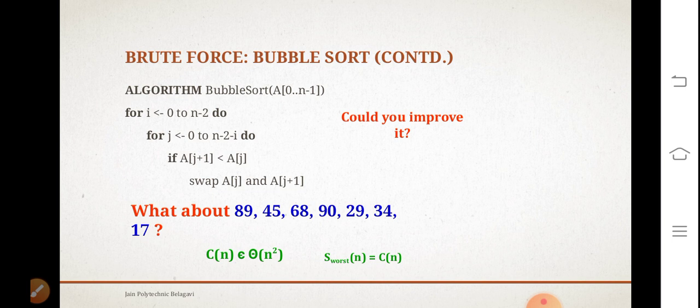In the second pass, what happened? 45 is smaller than 89, so 45 will be bubbled up and come to the first position, and 68 and 29 will be compared again. 68 will be at the same place, and 45, 89, then 29, then 90. So 45, 68, then 89, 29, and 90. Then 45, 68, 89, again we will compare.